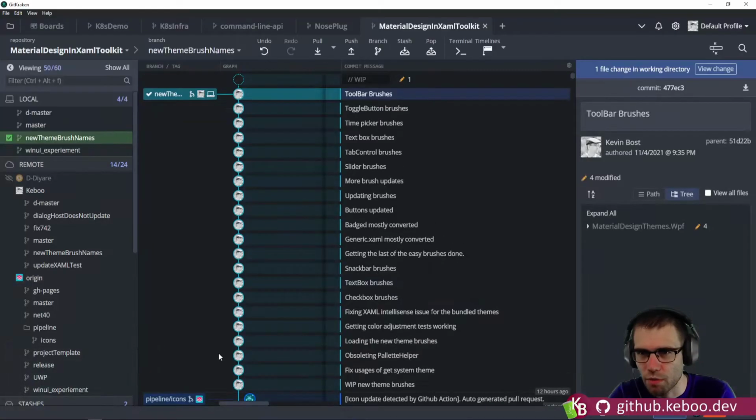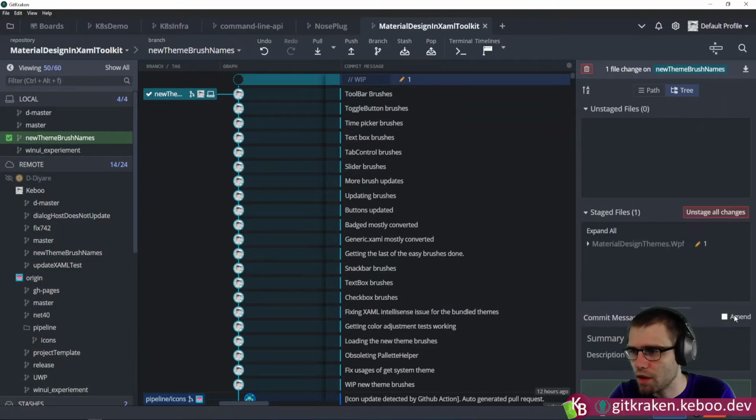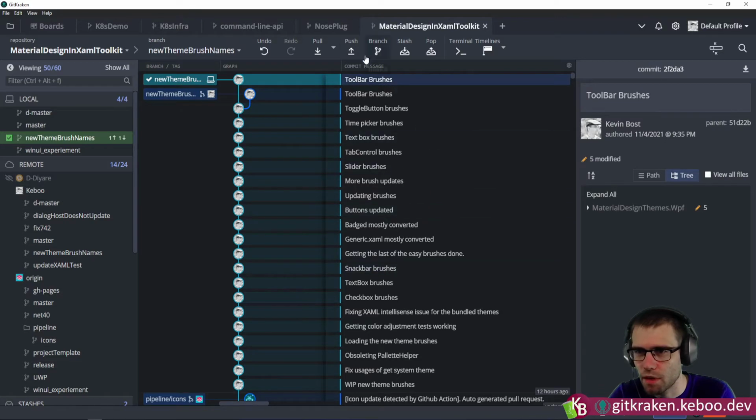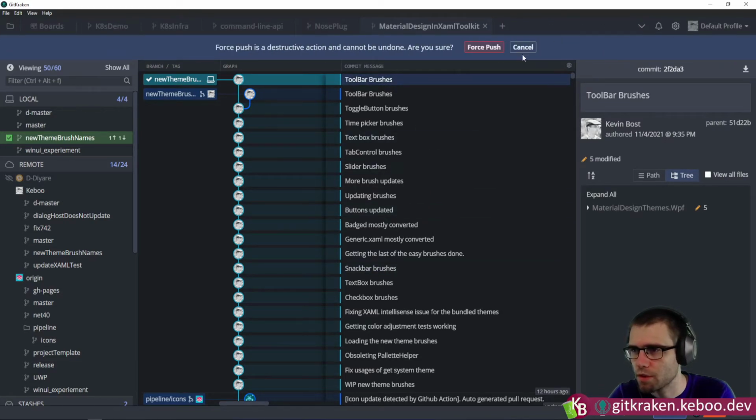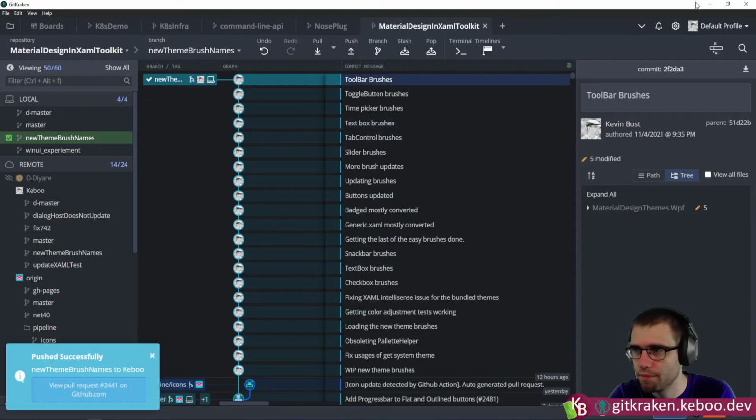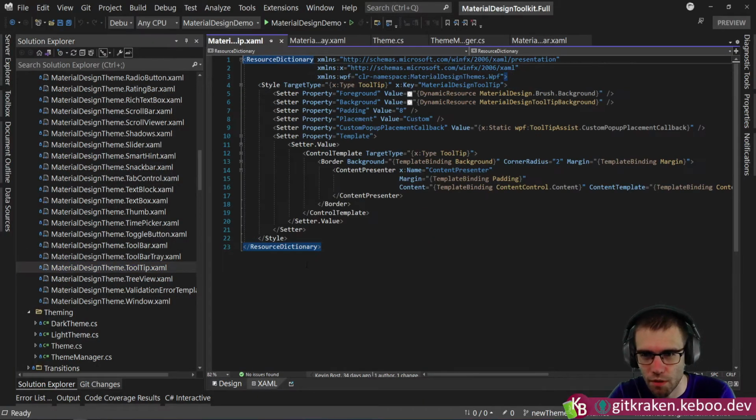Actually, here's what we're going to do. We're going to go like this. Stage, amend previous commit. I didn't miss anything. Push, force push. See? Didn't miss it. It was in there the whole time.